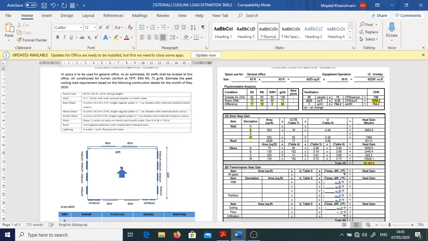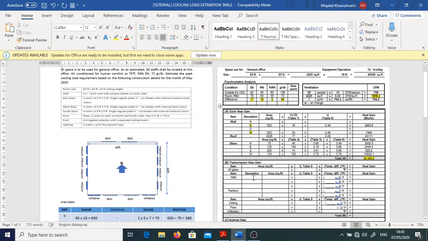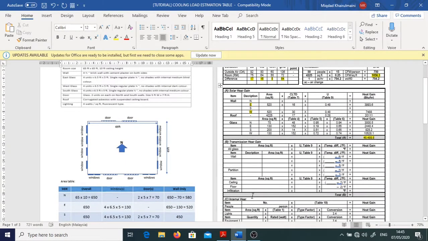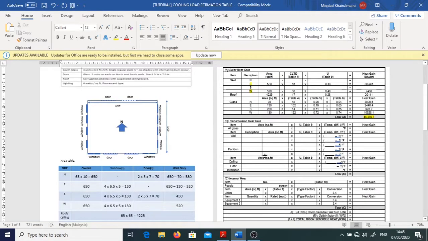So in this tutorial video, we will continue to look at how to fill in the cooling load estimation table for the next sections, which are section B, transmission heat gain, section C, internal heat, and also section D, outside air sensible. Okay, so we start with section B, transmission heat gain.